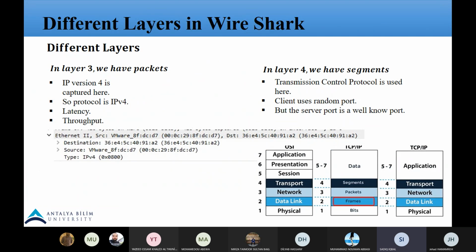So if we look at this picture, what the Ethernet traffic here gives us is that we can know the MAC addresses of the source and the destination, and we can also get information about what type of protocol is used, IP, Internet Protocol, which is version 4. So in the third layer, we have the packet. This is the packet, which is related to network. And here IP version 4 is captured, and the protocol is also Internet Protocol version 4, which is related to latency and throughput.